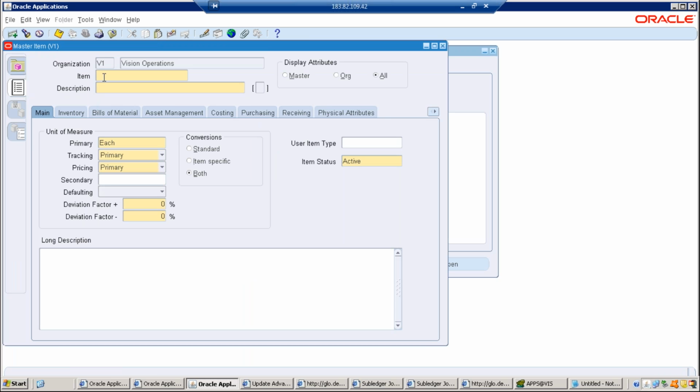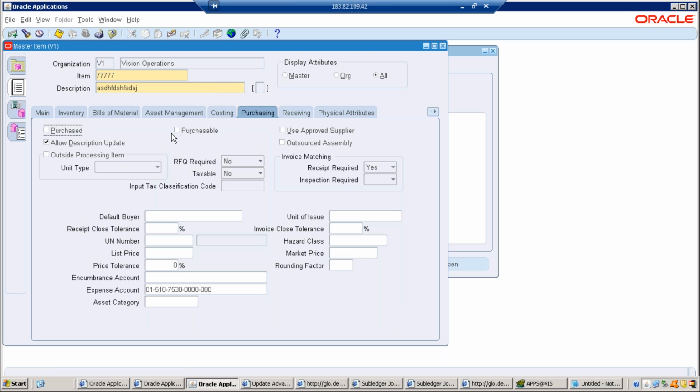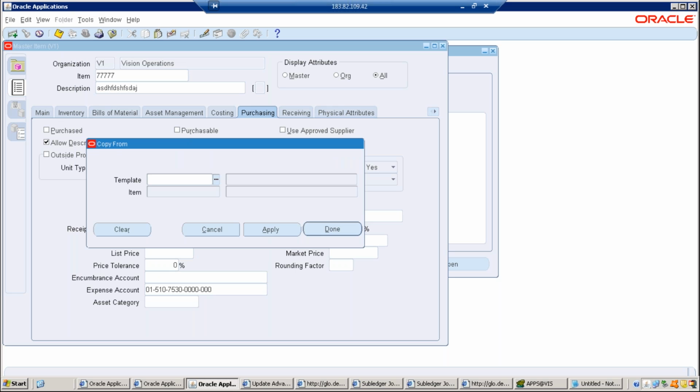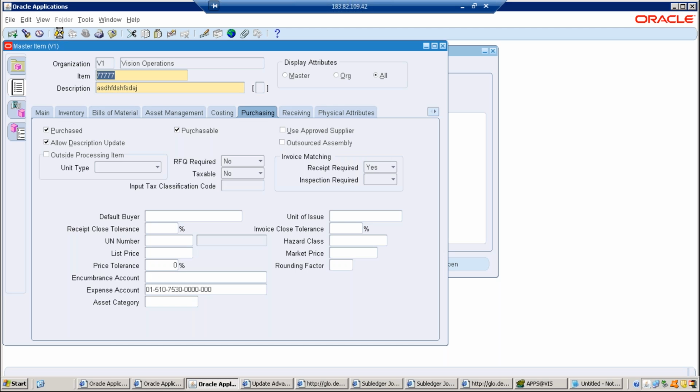And here what to give? The laptop or something. What exactly the item we have to display? Then after that in the purchasing tab, we are purchasing, right? This item must be enabled purchasable. How do we enable all this? Tools, and copy from. After that, item number. We have to go to the given one. Apply. Okay. Save.